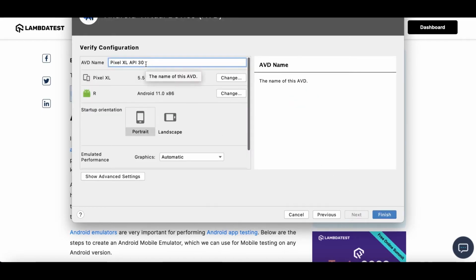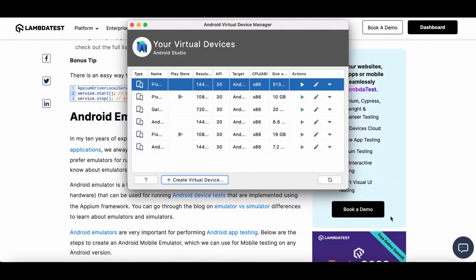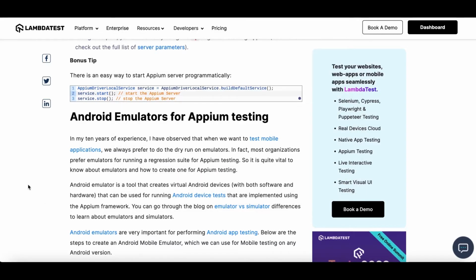Go to next, give a proper name to your Android virtual device, and then click on finish. Your device is up and ready. So it's quite quick, easy, and very low cost, no cost in fact, I can say, right? Everything is open source. You can open the Android Virtual Device Manager, create an emulator, and test it. Now the question is, this is working good and fine.